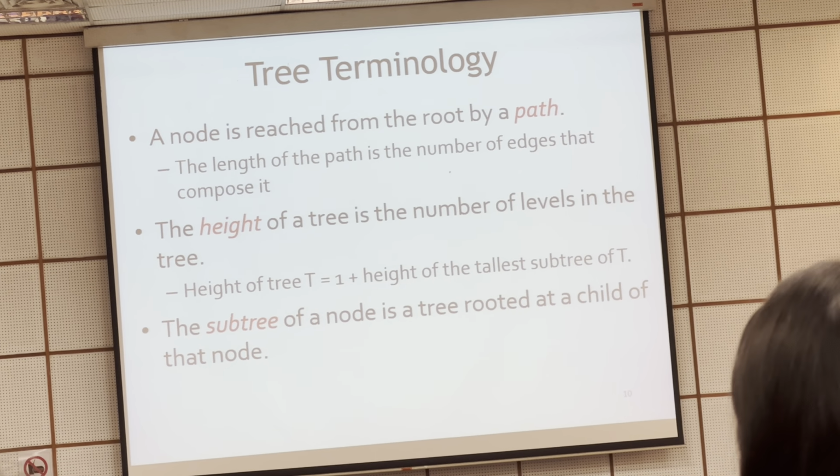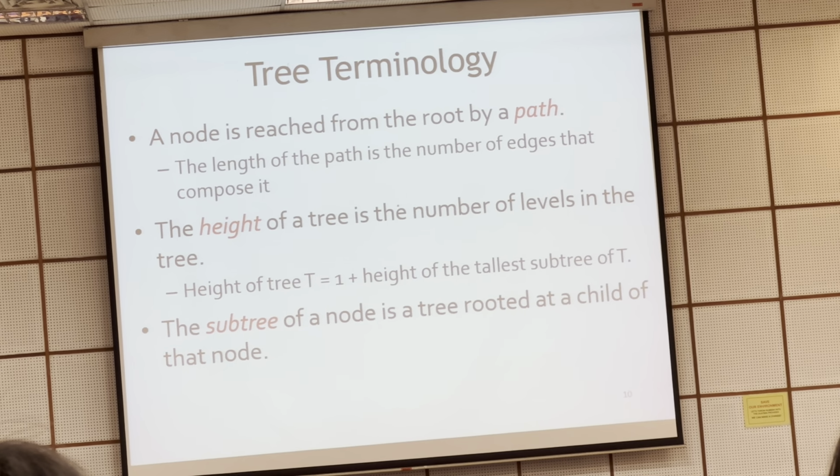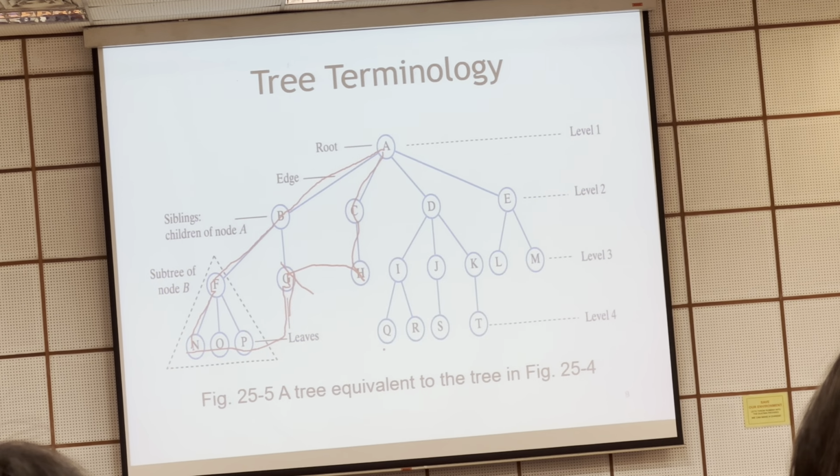The length of a path is the number of edges that it comprises. So it is the number of edges that I have to follow. The path is from here, follow the edges, follow the links.